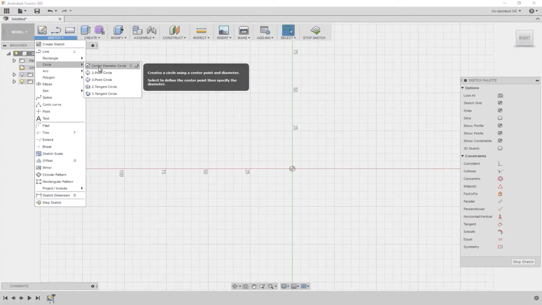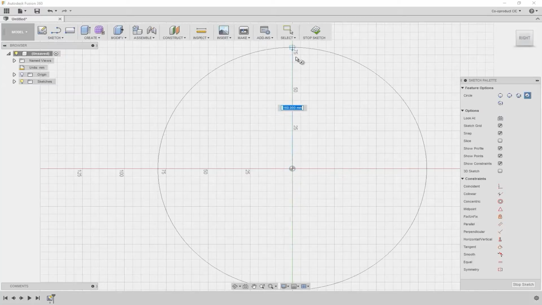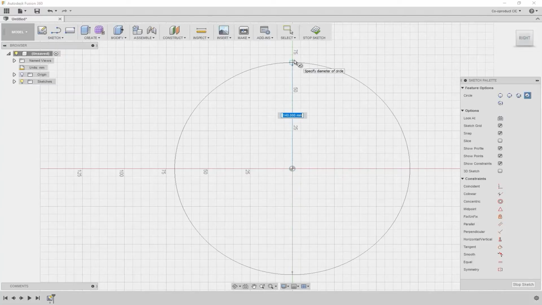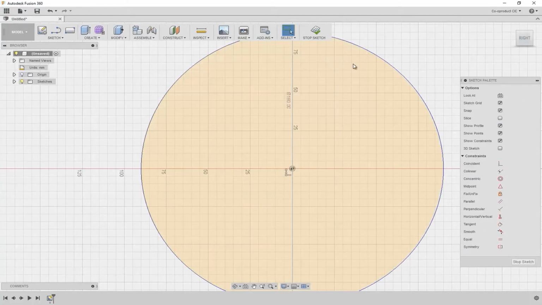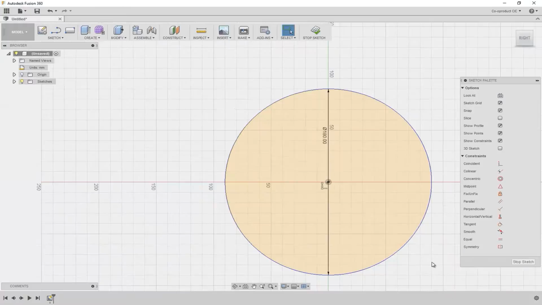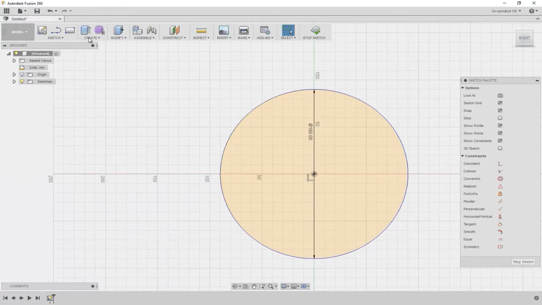Then select Sketch, Circle, Center Diameter Circle, and from the origin point drag out and enter 180mm directly. Then press Return. This is the diameter of the average human head. Once we've done that, we want to sketch a horizontal line.